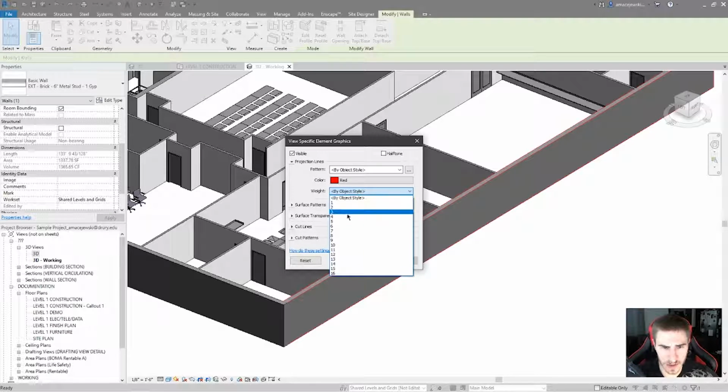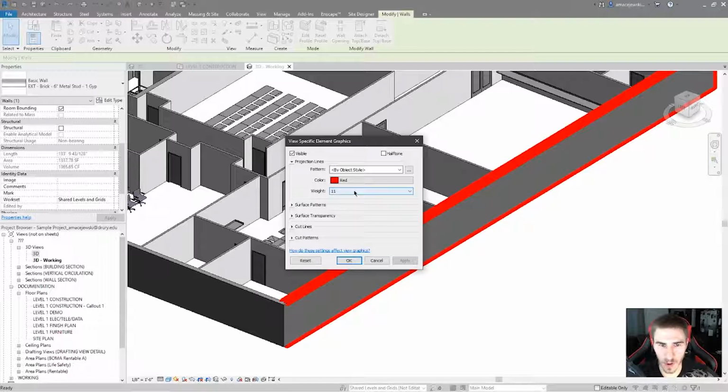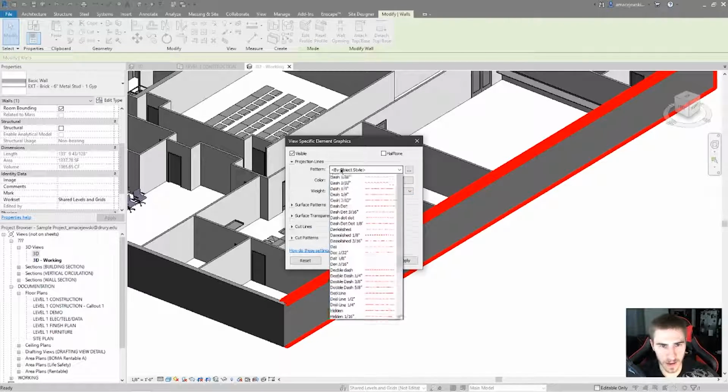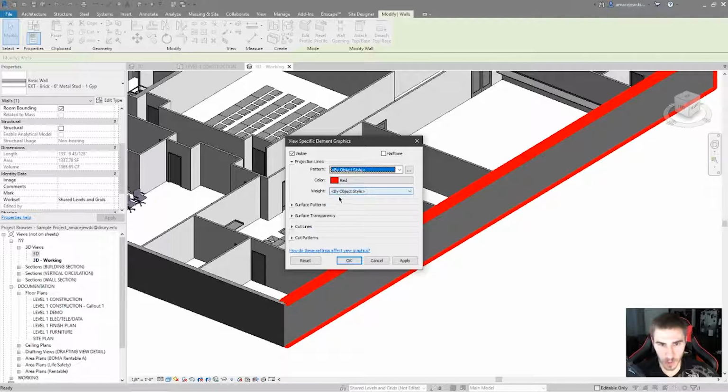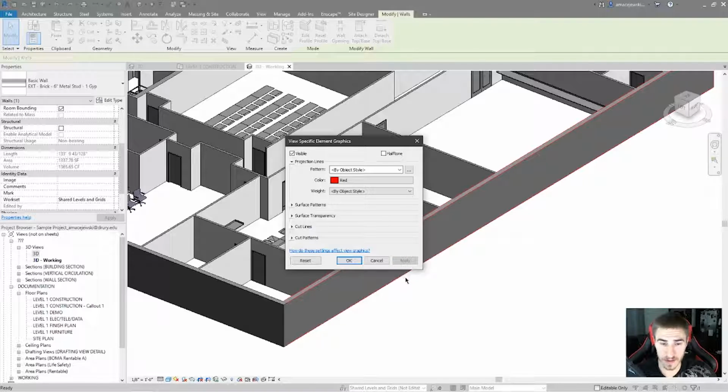Now I can also start changing the line weight. I can bolden this up a bit. You can keep going to where it gets insane. But if you put by object style and by object style here, it will basically be the default that you have set for these types of lines in your visibility graphics. So there's projection lines. I'll hit reset, apply.